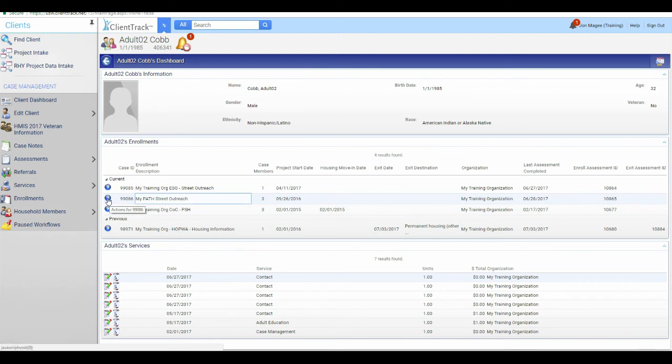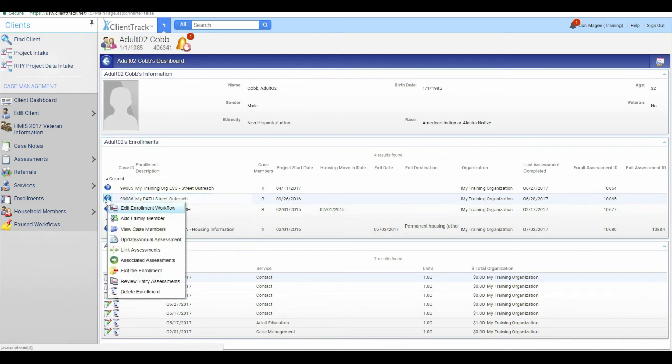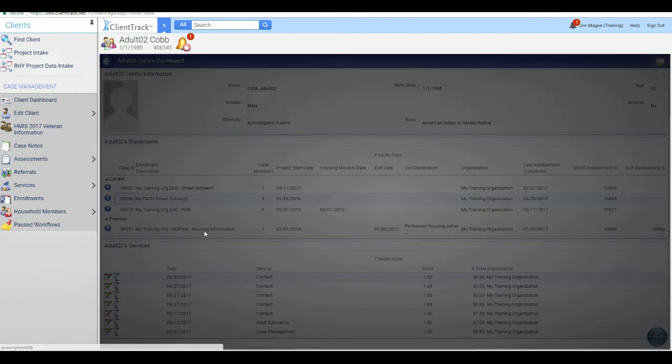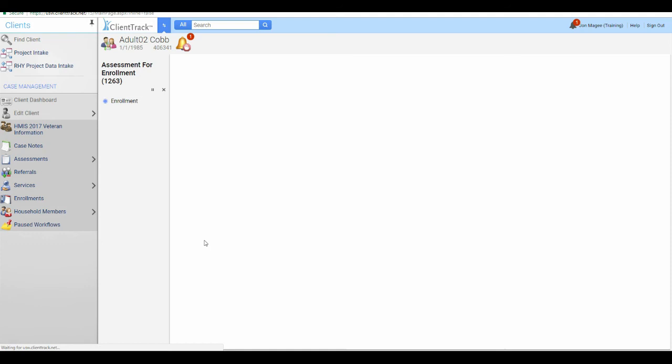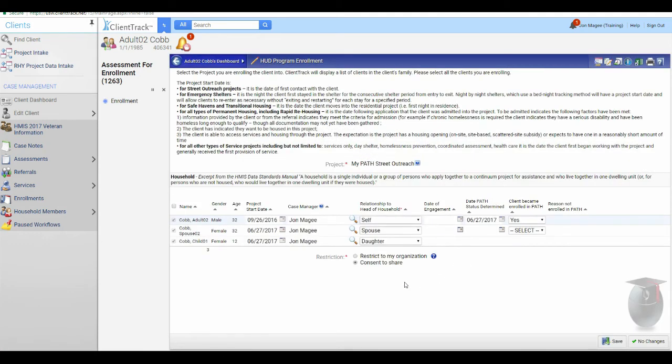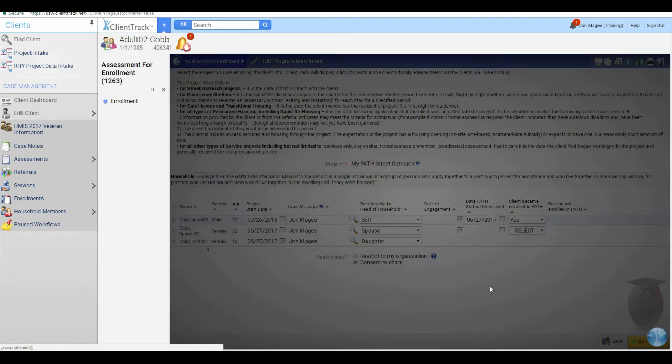So I'm going to go ahead and click this action button here, and you'll see an option for update/annual assessment. The first page is going to bring us up is just the program enrollment screen. This is just a reminder of when the project start date was for each of these clients in this enrollment. So I'm going to go ahead and click no change on that.